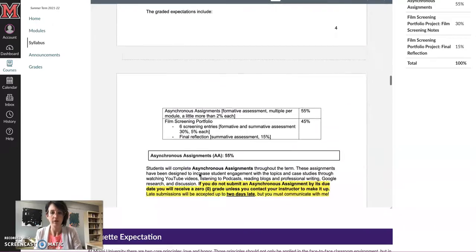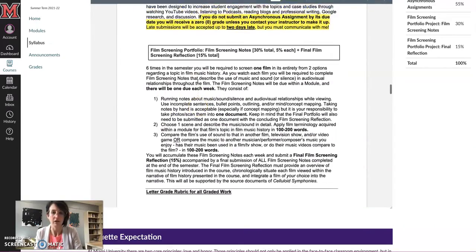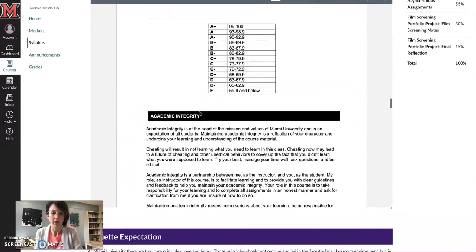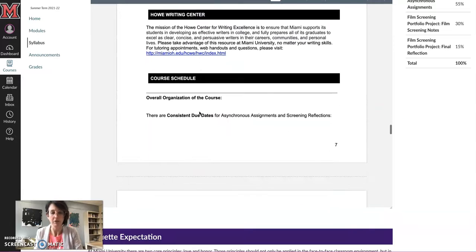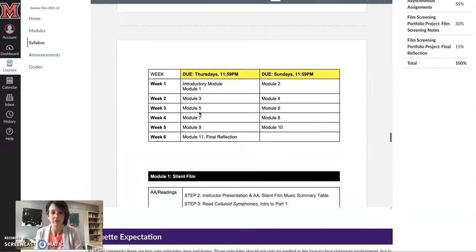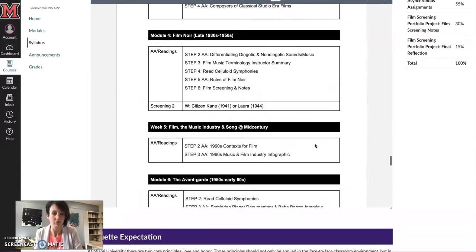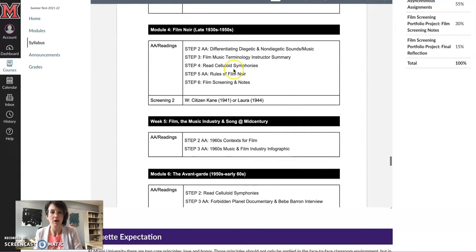So I said this will inform your film screening portfolio and then eventually your final film screening reflection. And AAs are throughout. Academic integrity and accessibility, please let me know if you can't access anything. The due dates again. And then I've listed so you know what to expect moving forward, even though they're not published yet. Only through Module 4 has been published for you to work on.